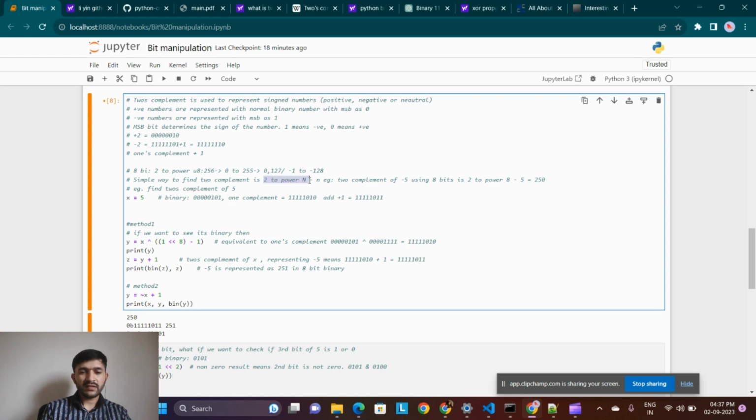So a simple way to find 2's complement is basically you first figure out 2 to the power n, where n is the number of bits used to represent a number, and you subtract the original number from it. So if you want to figure out 2's complement of minus 5 using 8-bit, it will be 2 to power 8 minus 5, that is 2 to power 8 is 256, and minus 5 will be, sorry, 251. So 251 decimal, using 2's complement, represents minus 5.